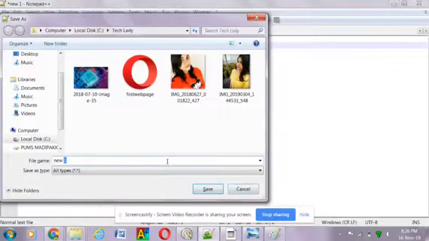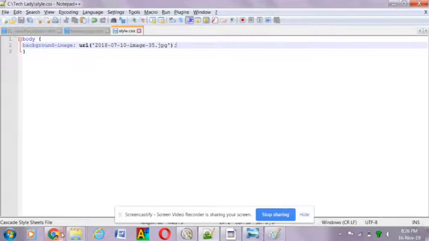And then let me save it, and we can give any file name, with the extension css. CSS is nothing but cascading style sheet, which is needed to add styles to your HTML page. Save.